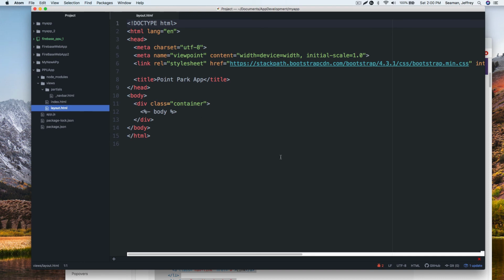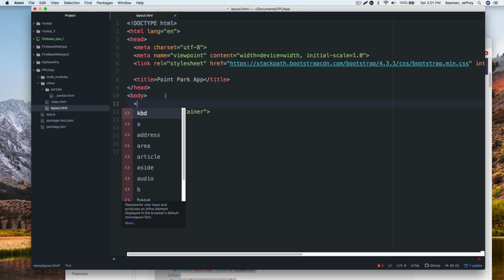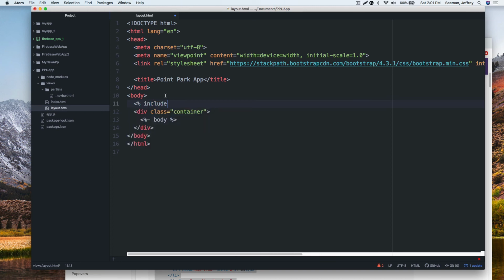And let's add some code to layout. So we had a body here somewhere. We had division class. So now we're gonna come down here and do less than percentage include partials slash underscore navbar. So we want the navbar to be in there. That HTML percentage like that.